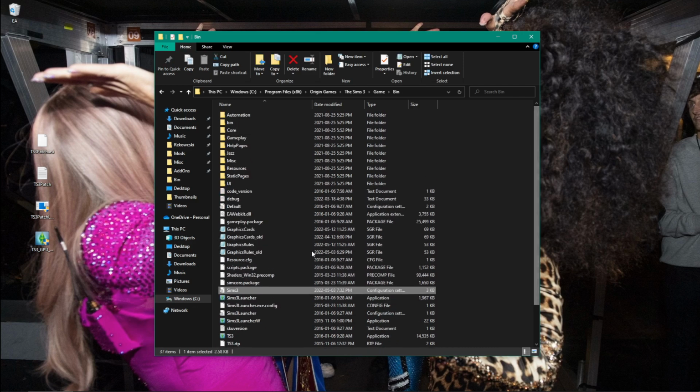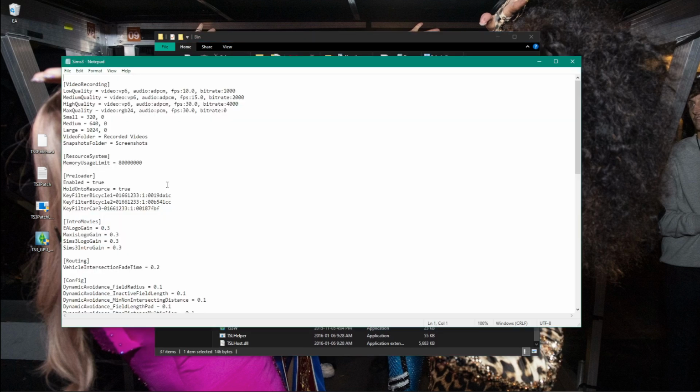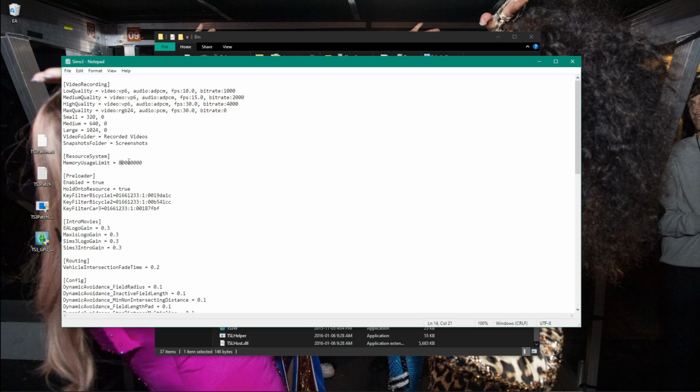And back in this jumbled mess here, you're gonna see a little file called Sims 3 configuration settings. Opening up this file in Notepad, you don't have to go too far down. You'll see here, there's a resource system memory usage limit. By default, this is actually set to 2, and that means that you're using 2 GB of RAM. Now I will mention that what you change this number to really depends on your computer.